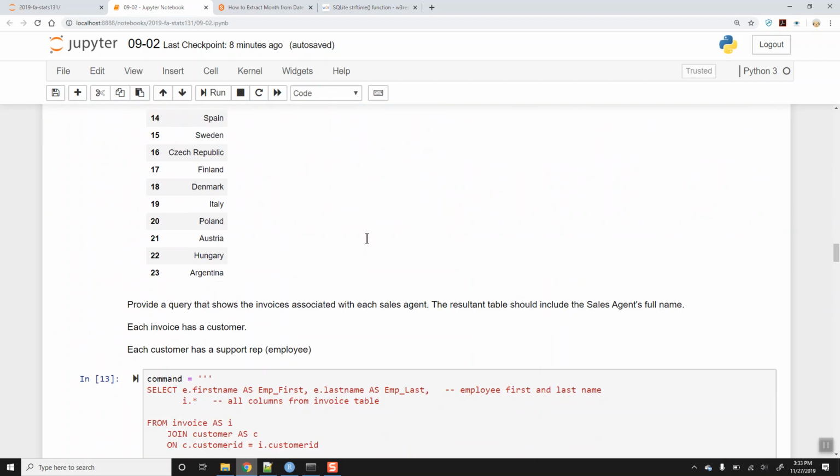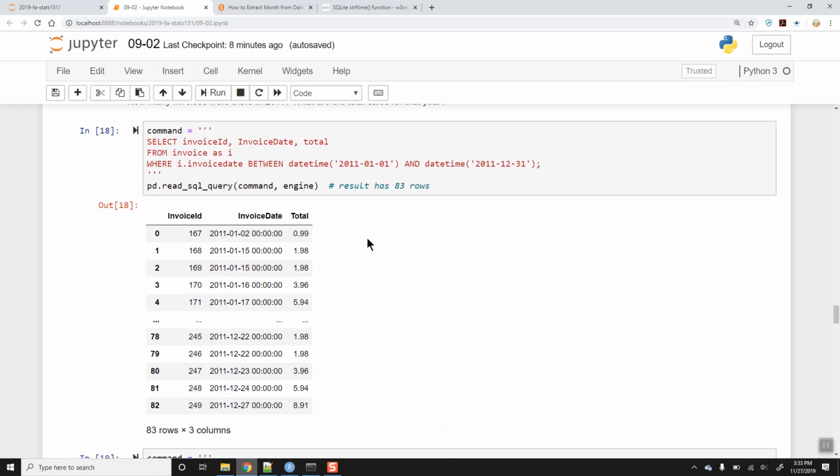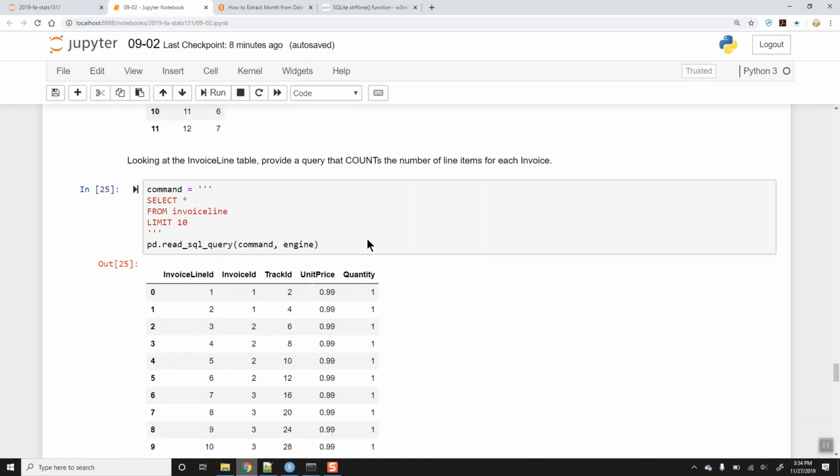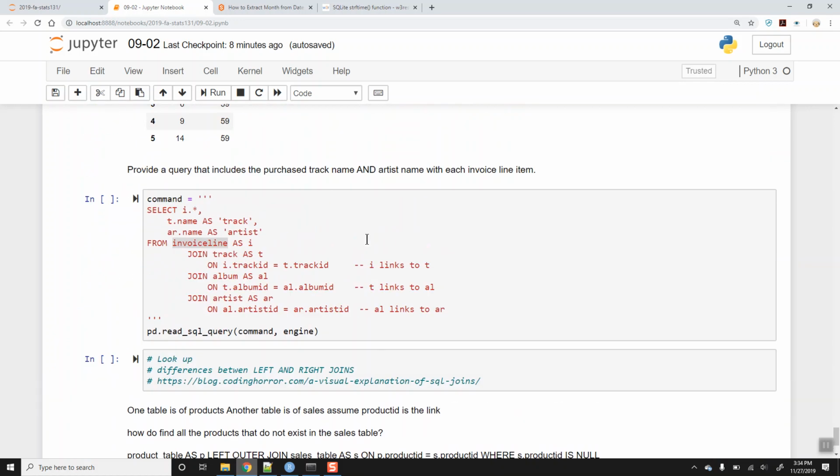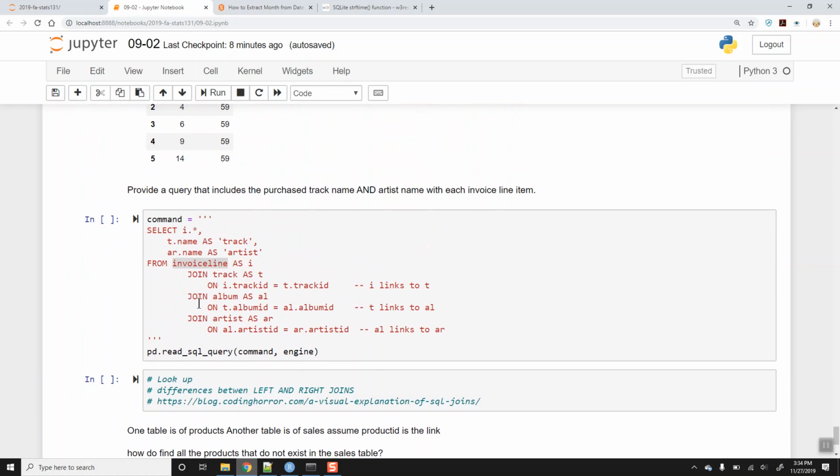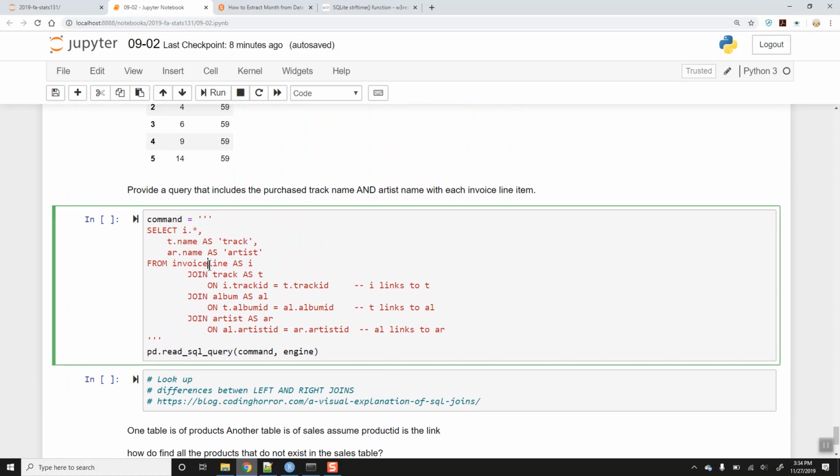So notice how we have to do this. To build this, we have to perform 3 joins. We're going to take the invoice line ID table and join it with the track table, and we join using the track ID. And then we're going to join that with the album table. So we're going to look at each track.